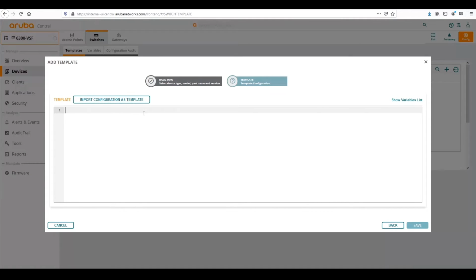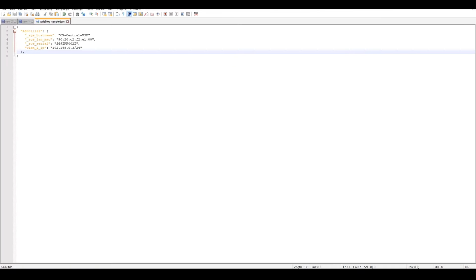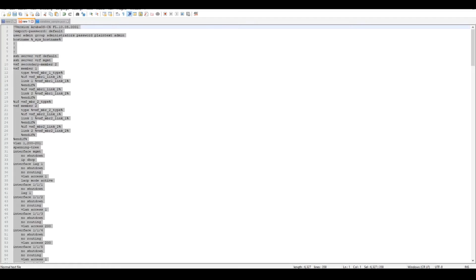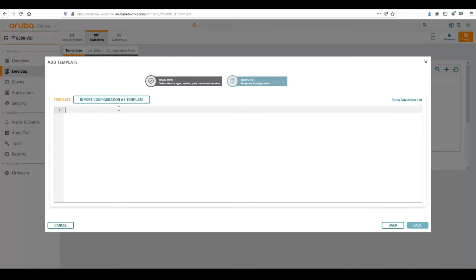So what we'll have to do is build a golden template first, and then we can paste it in here. And as new switches come in, we can automatically push the template to those. So I already have my golden template configured. So I'm going to copy that into the template window.